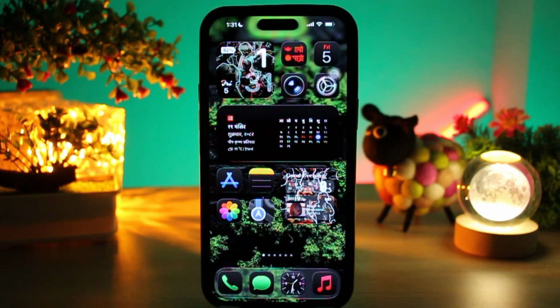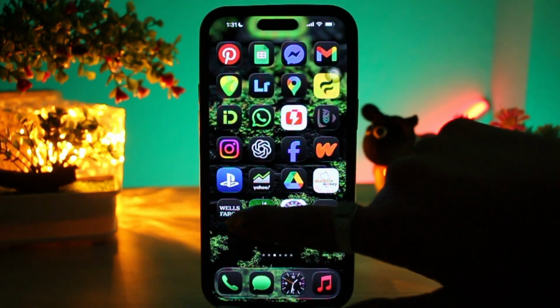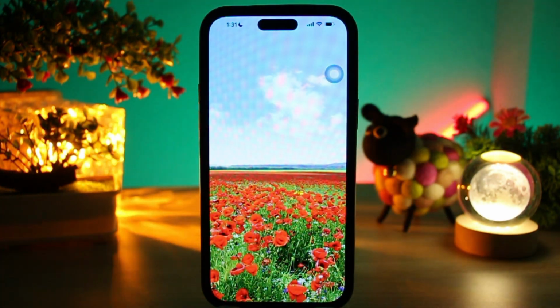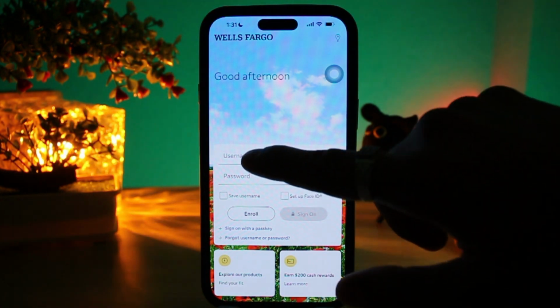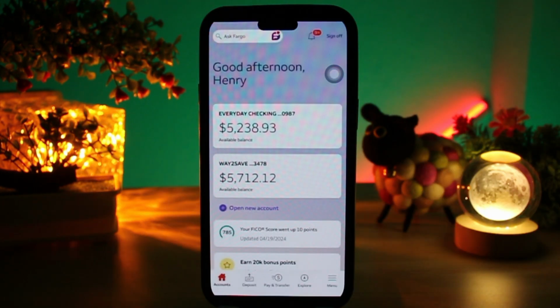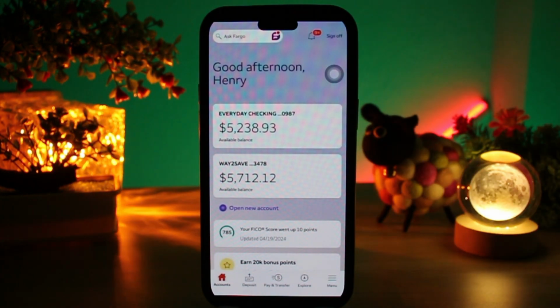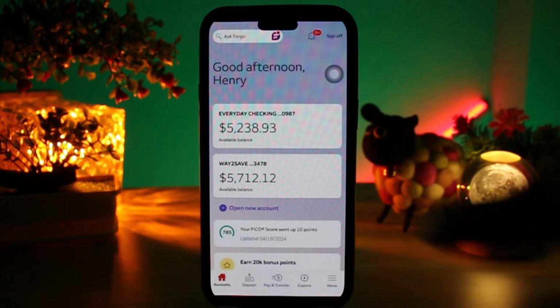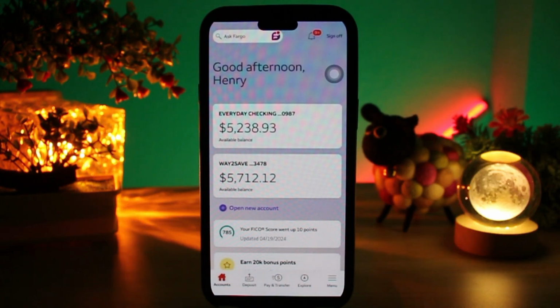So the first thing that you need to do is check your balance. To do it, simply open up your Wells Fargo app, and once you're inside there, be sure to be logged in using your username and password, and then tap on sign on. Then once you are logged into your account, simply tap on the given accounts and then check your available balance. You can also see the available balance on your home screen as well.